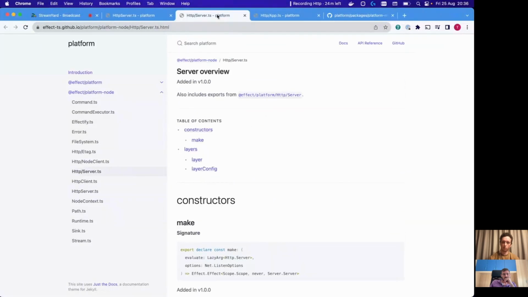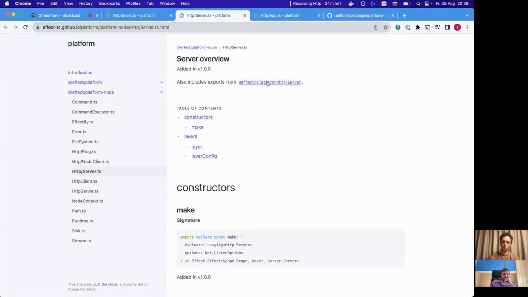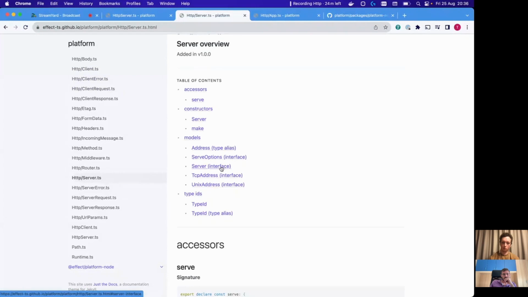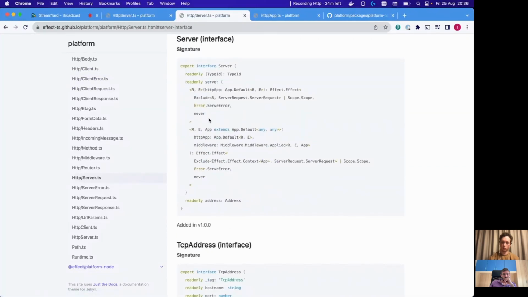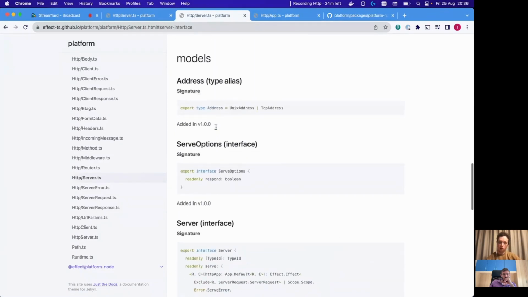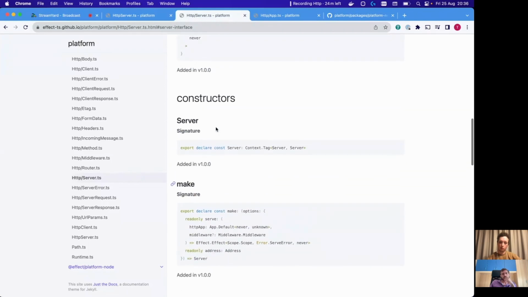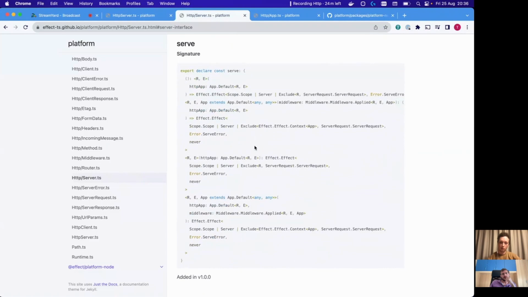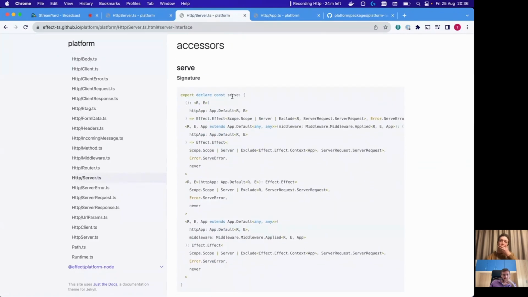And then the server module, the server interface just has a single method on it, serve, and exposes the address it's listening on. And then there's an accessor in here. Where is it? There's a bit of a gnarly type signature, but this is what you use for turning your HTTP app into a running instance.